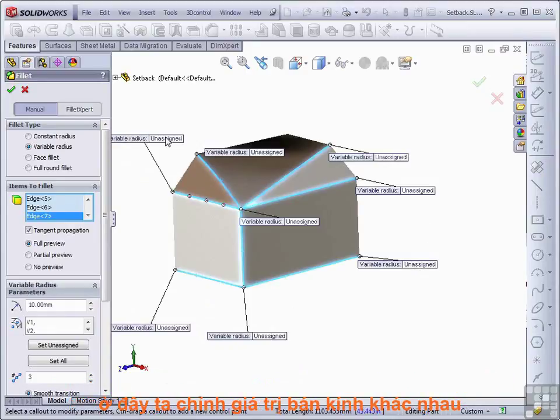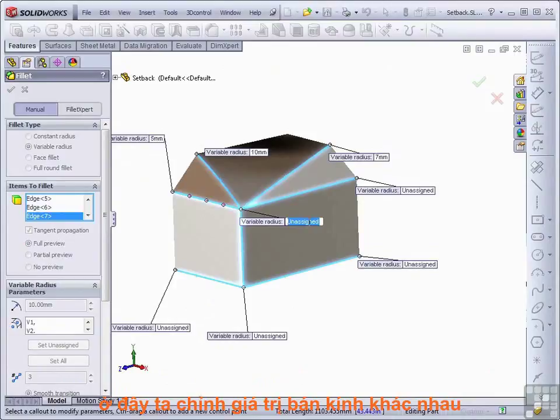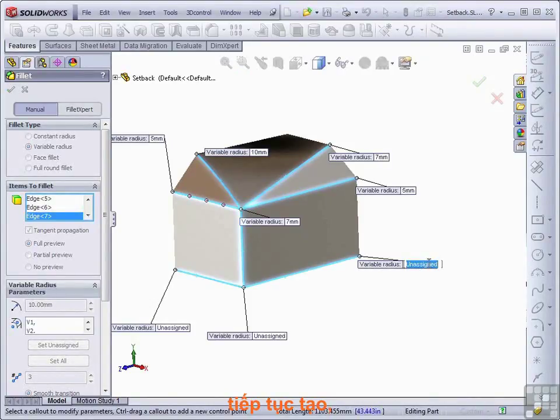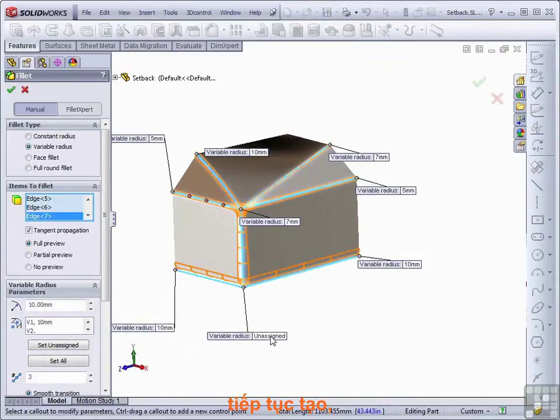Okay, now on this one, I'll assign a radius of 5, radius of 10, radius of 7, radius here, I don't know, call it 7, radius here, 5, and then 10, 10, and 7. Okay, now this is our first preview.